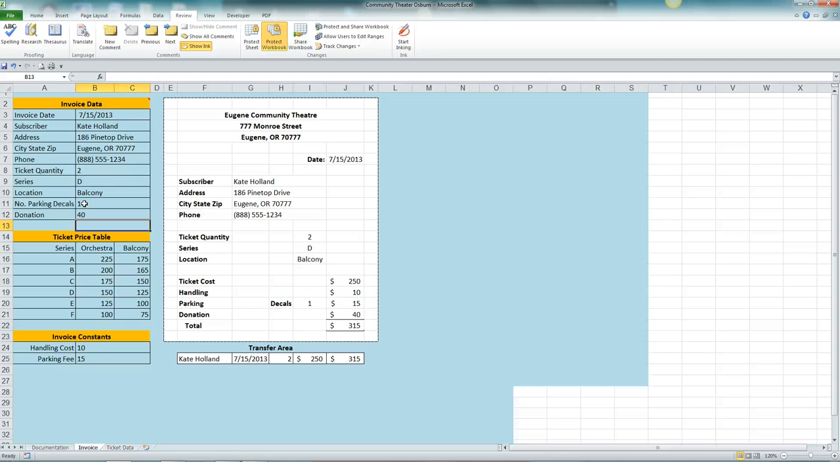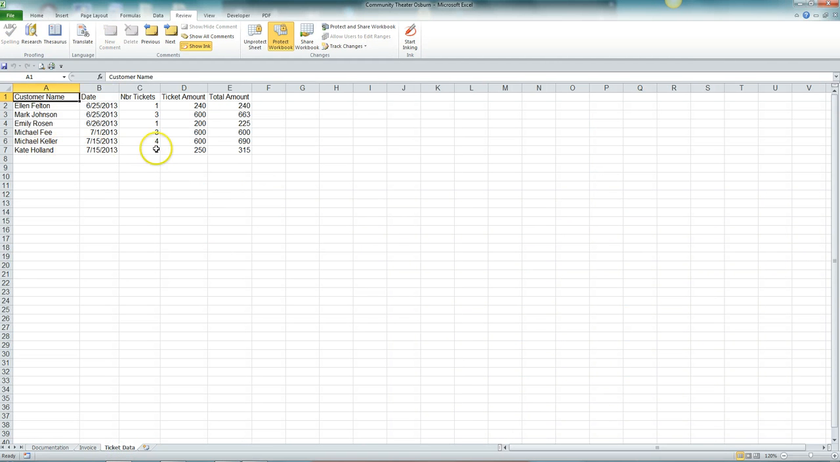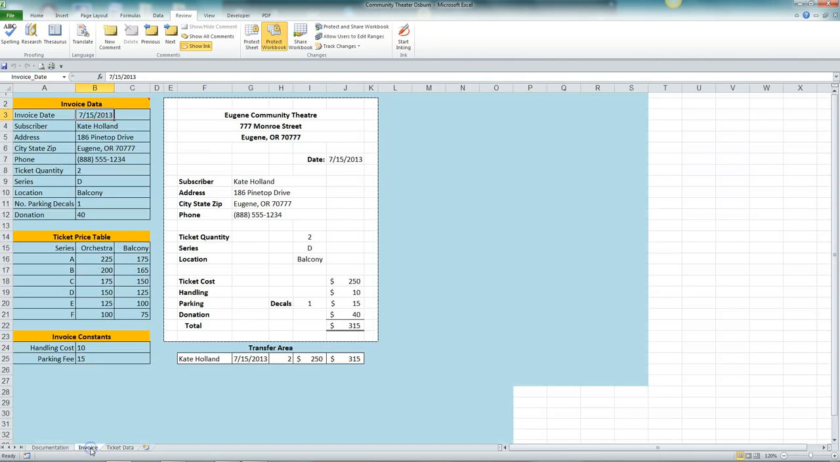Okay, ready to see if your macro works? Control T as in Tom. The transfer data macro runs and the data transfers to the ticket data worksheet. Switch to the ticket data worksheet and verify that Kate Holland's information transferred over, and it did. Now click back on your invoice worksheet and you're ready to go on to your next video.